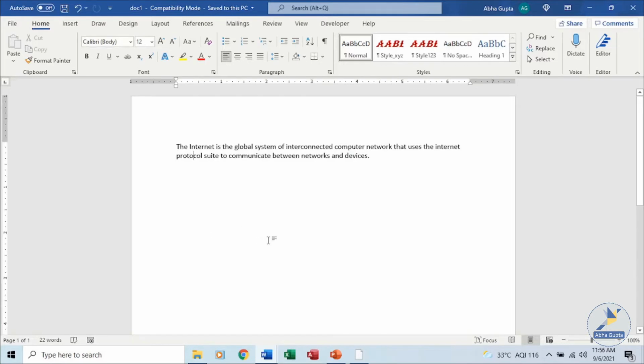Now my file has been saved. You can see the name of the file in the title bar, doc1 over here. So the first step is complete. We have created a document, we have saved the document. Now moving on to closing the document.